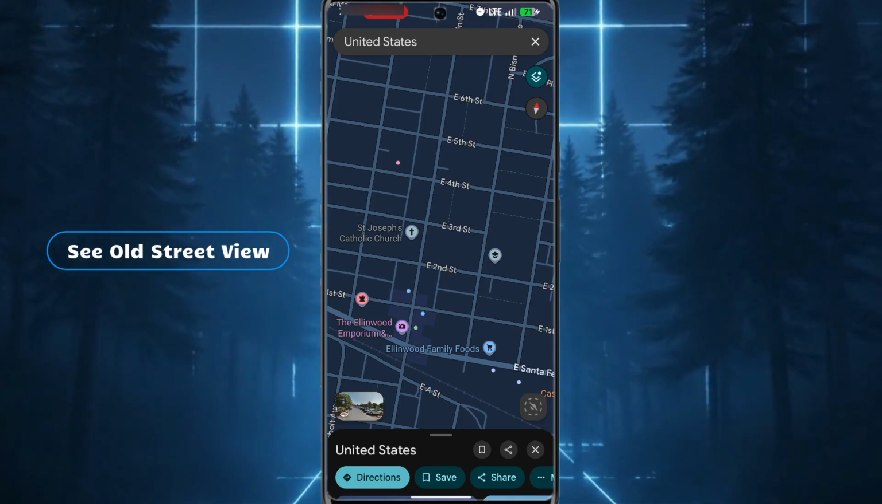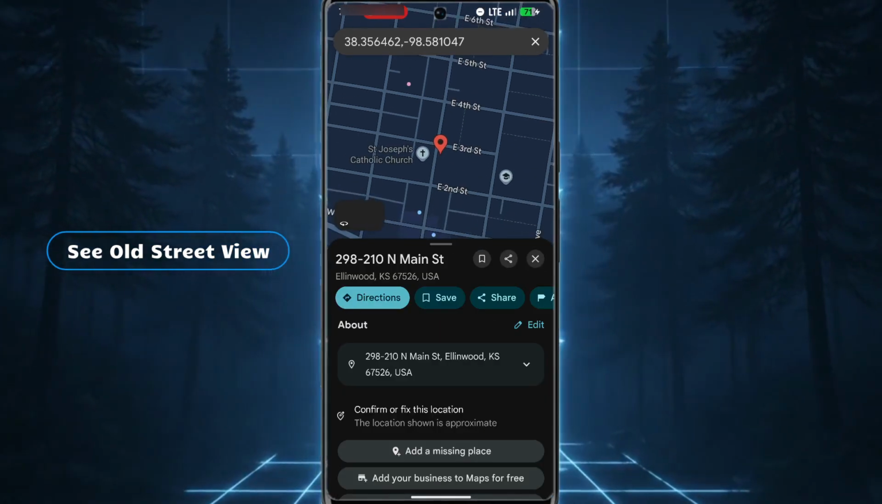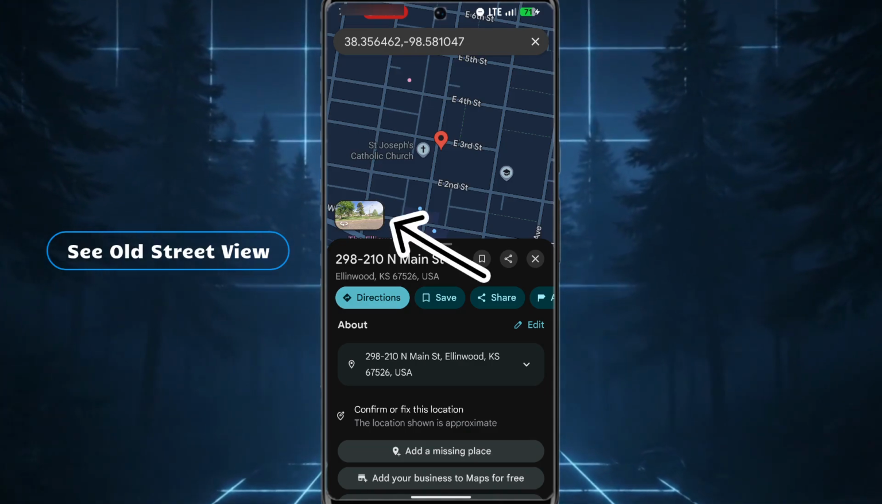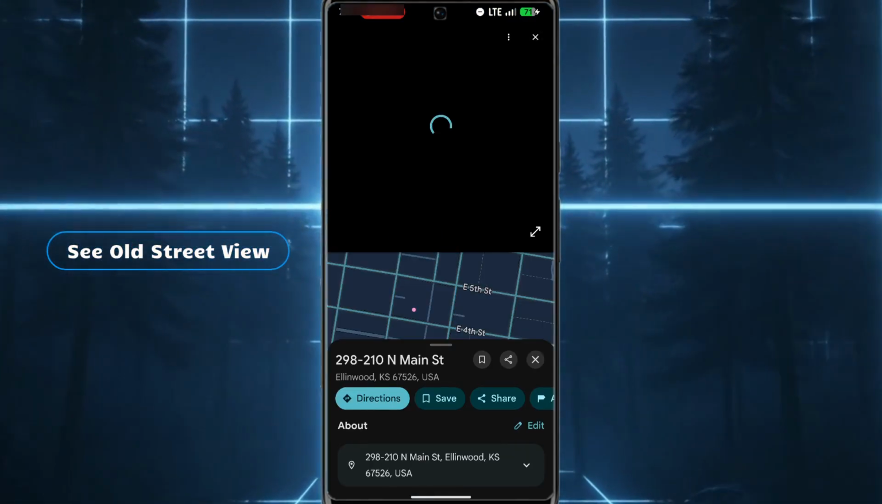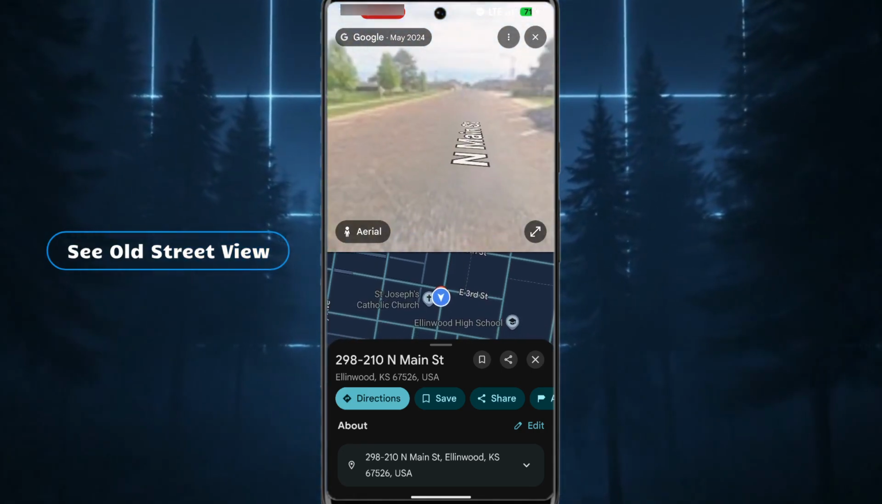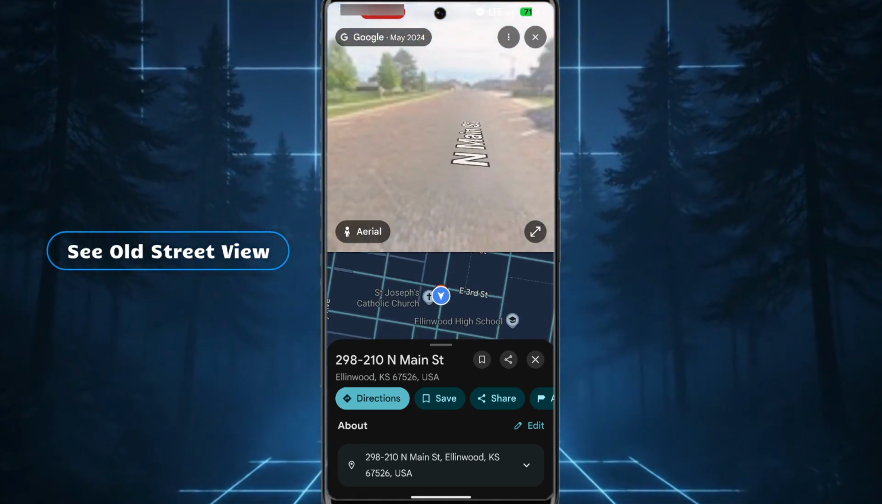Once in a location, you want to long press to drop a pin. Now this will give you street view. Here you want to tap on the street view, and this will show you the street view of that location.